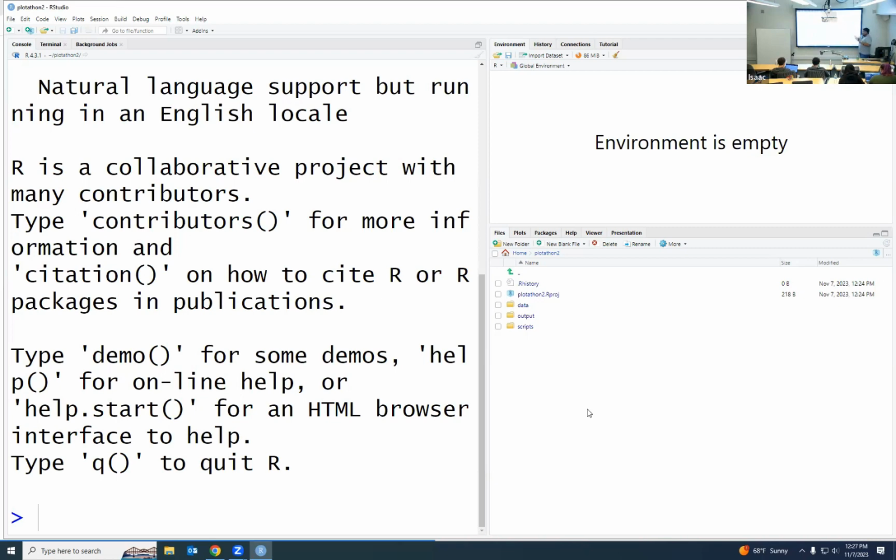And there's a few other tabs there that are nice if you're an advanced user, but for right now, you could just ignore. But the main thing that you need to know is console, environment, files, plots, and packages. And we'll talk about plots in a little bit. We already talked about packages and how to install that.